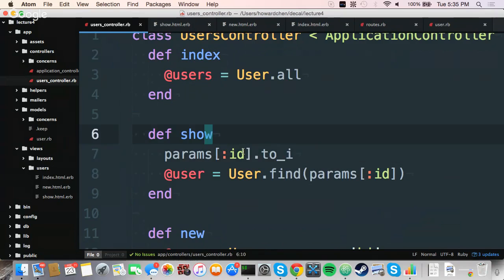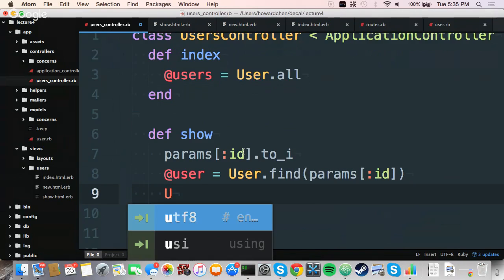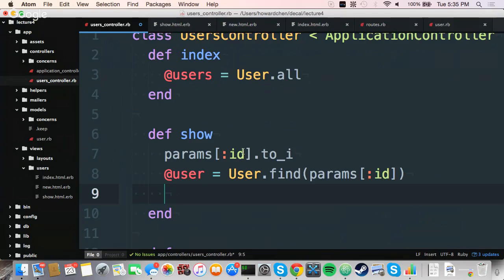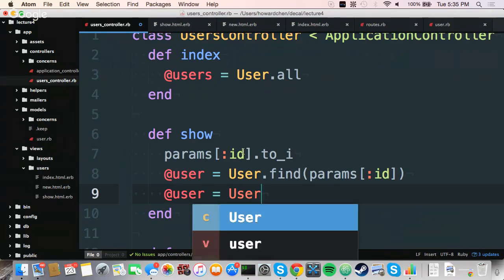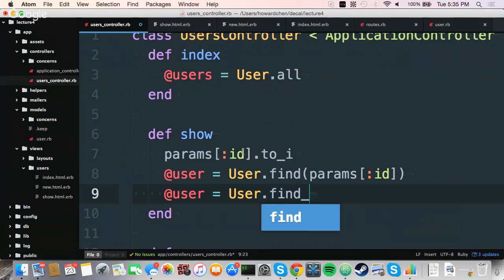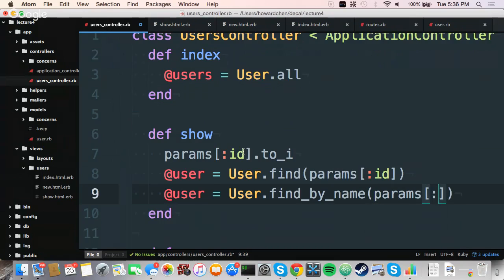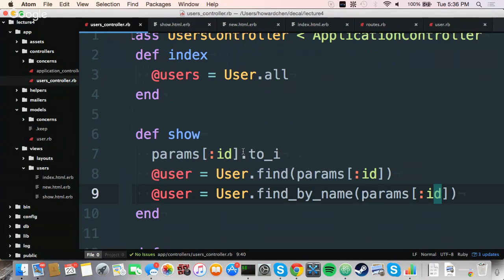And so it would be an if-else clause, right? If I parse it to an int and it succeeds, I'll just call my User.find by ID. But if I find out params ID is a name, I could instead in my else clause set @user equal to User.find_by name, and then pass it the params ID. And now you have the ability to find either by an ID number or by someone's username.